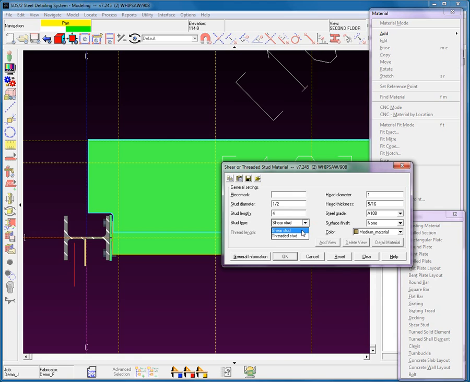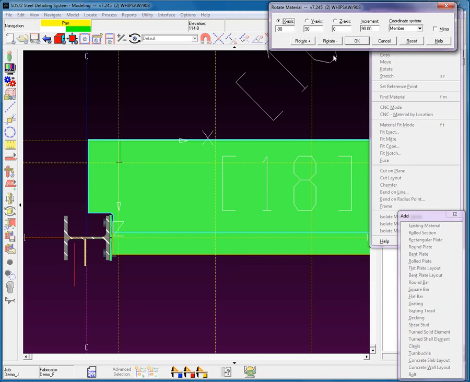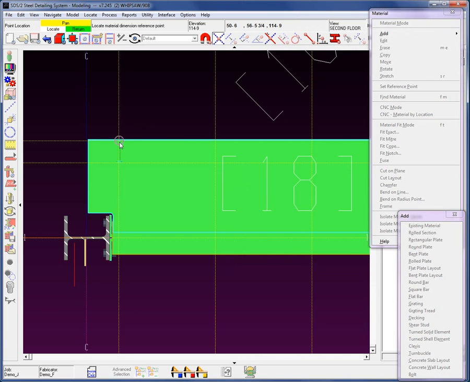You'll notice that we have an option here to create a threaded stud. We're going to go ahead and use a shear stud. Go ahead and hit OK. Rotation is correct. Locate dimensional reference point. And now, if you notice at the top left of your screen, I can hit the middle button to repeat the next stud.